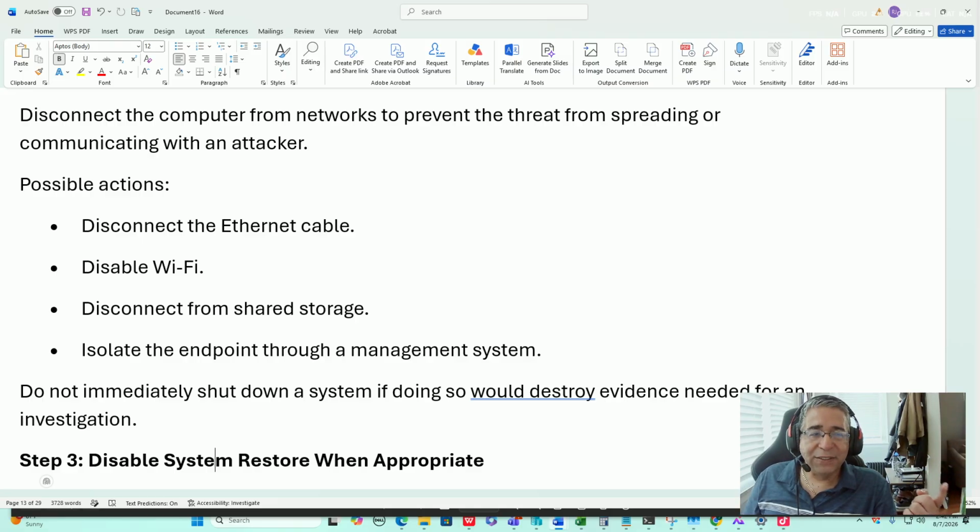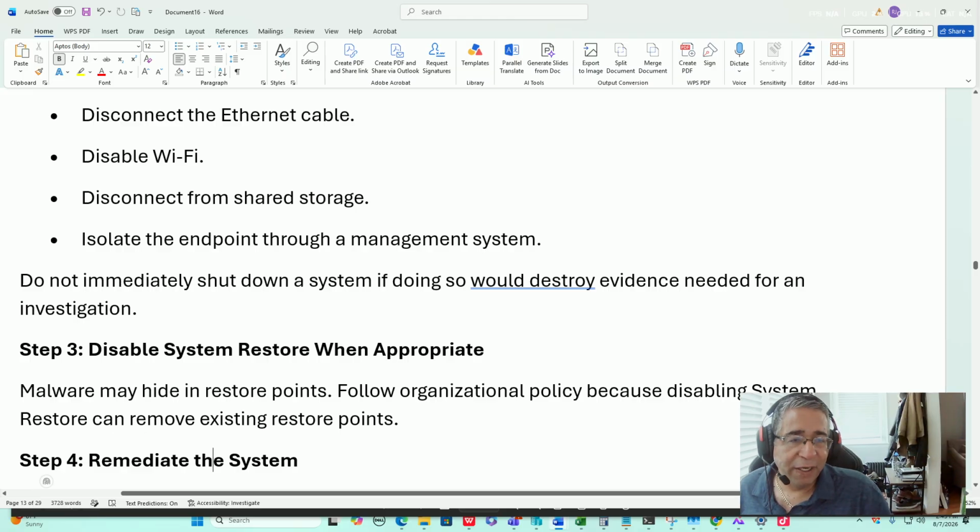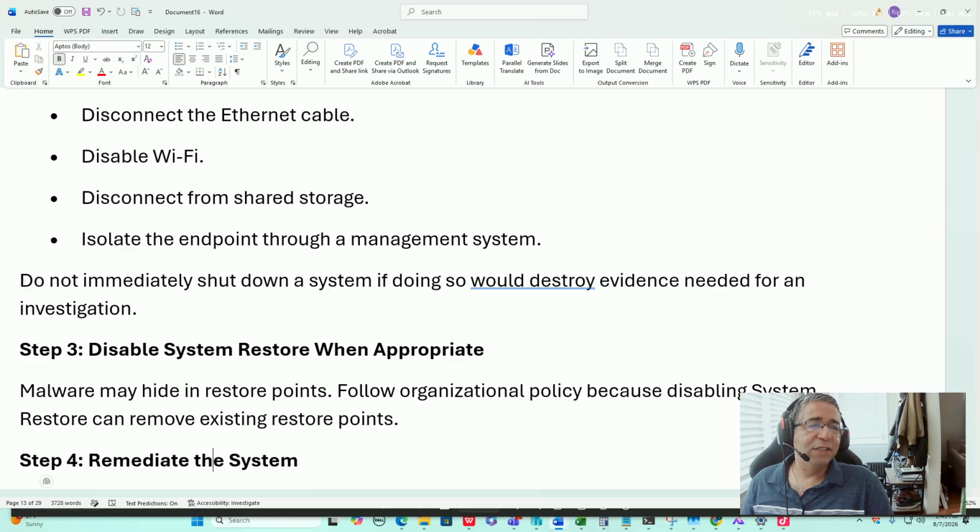But the bad guys got smart. They said, well, you're going to do that, so when we create a virus, it's going to infect all the system restores that you have. They become useless. If you restore from a restore point, your computer is still going to be infected. That's not going to help, so you have to disable it and delete it, actually. Malware may hide in restore points. Follow organizational policies, because disabling System Restore can remove existing restore points, which you probably want to get rid of anyway.